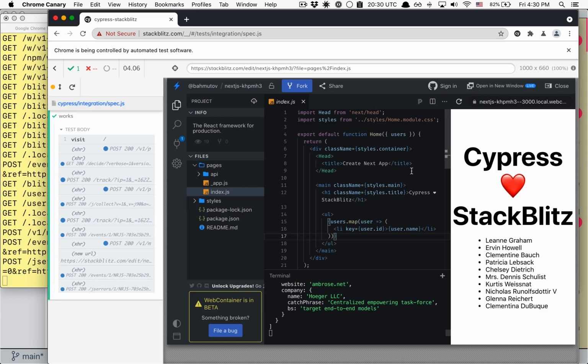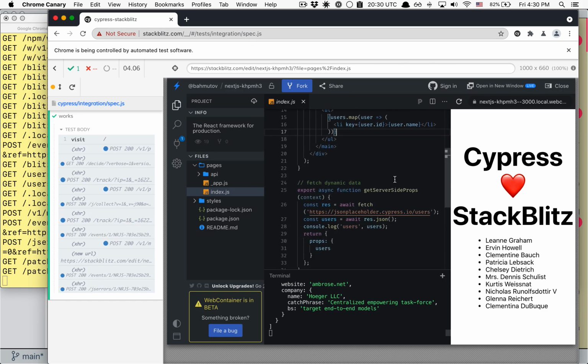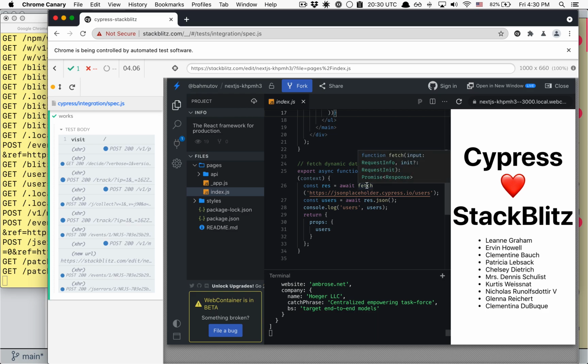I took Next.js, forked it. You can see the project right there. This is a standard Next.js project with getServerSideProps, which makes an asynchronous call to JSON placeholder server, returning this list of random users.